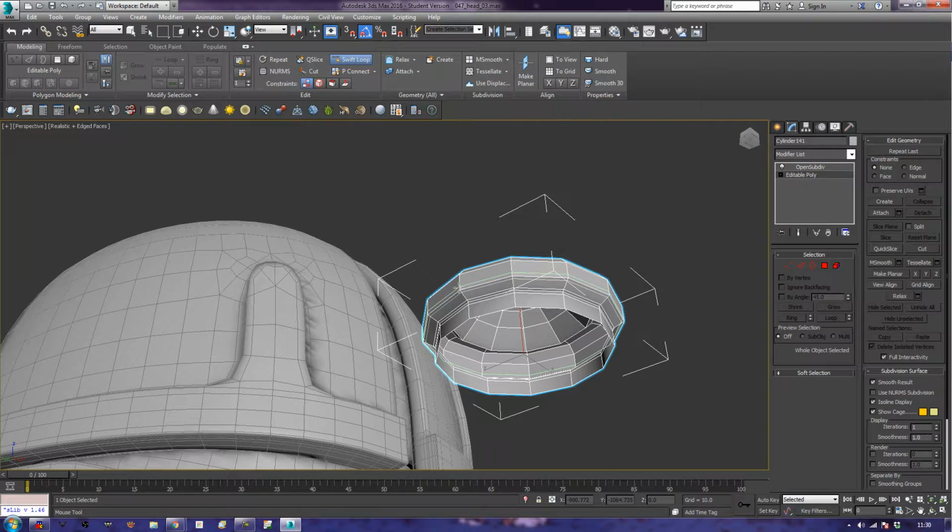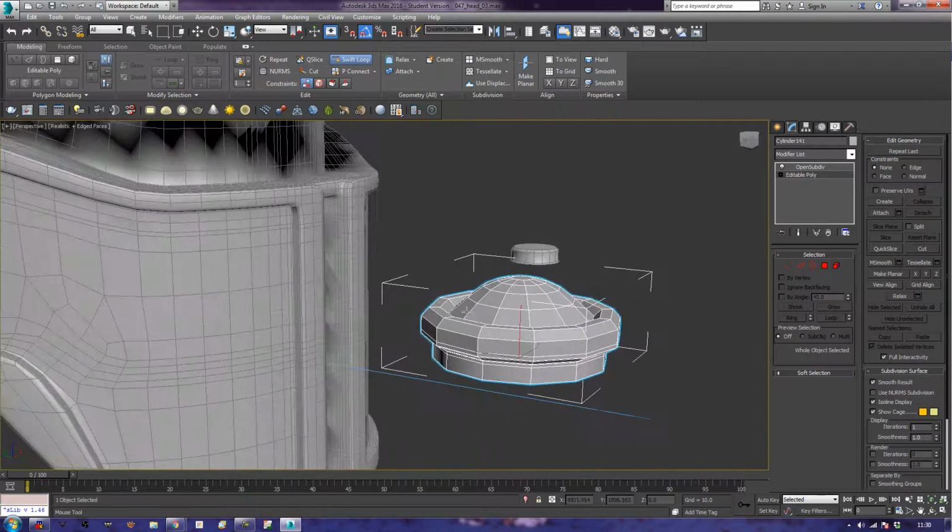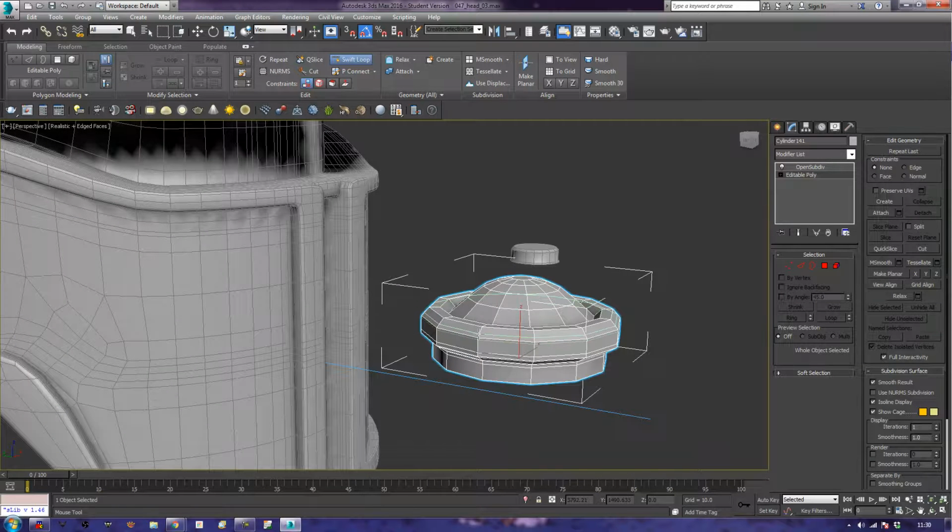Around this, just bolstering the edges. This is why I started with a lower poly count and went up from there.